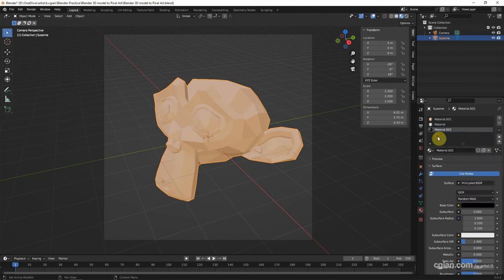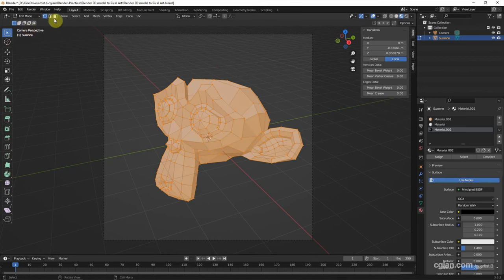If you want to add the color to the individual face, we select the Suzanne and go to edit mode. Make sure that we select the face select, select it, and click to select the face, and shift click to multiple select. And then select the material in the material slots and assign it.